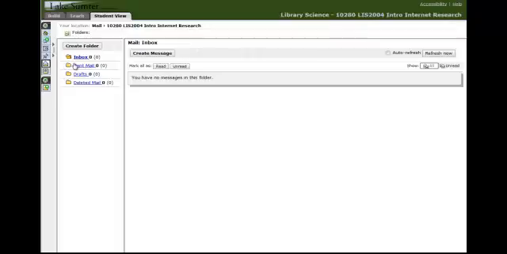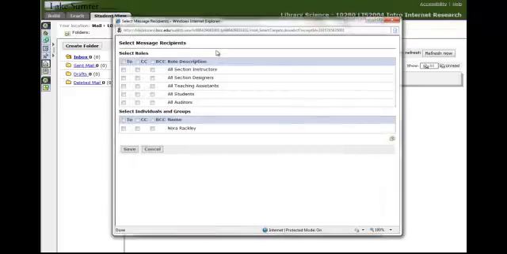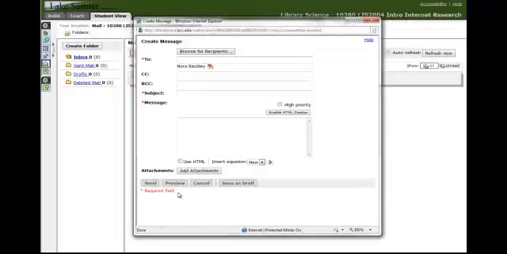To send an email, click Create Message. To send me a message, click Browse for Recipients and choose my name, then click Save. Type a subject, then type your message. Then click Send.